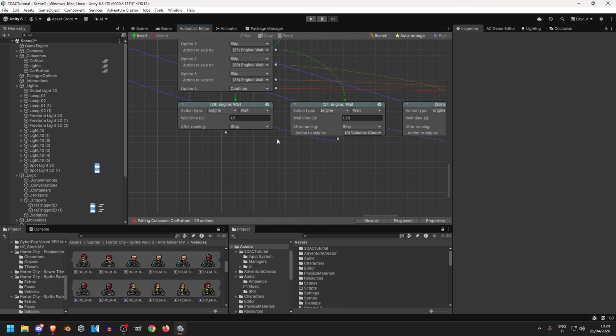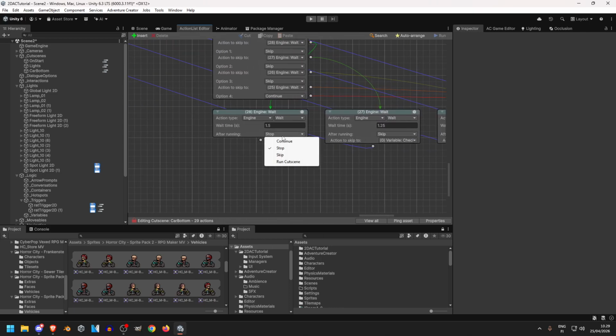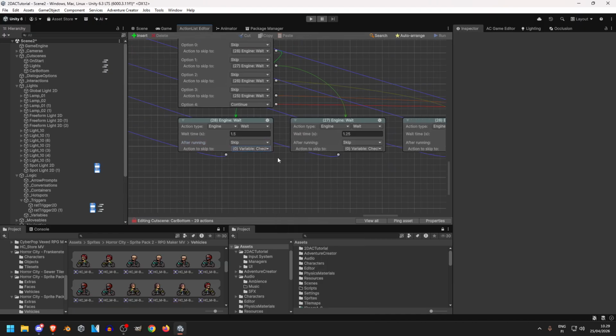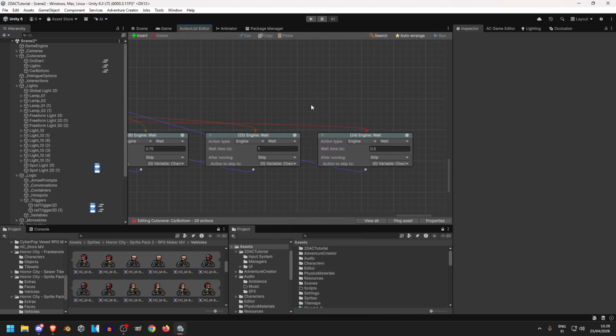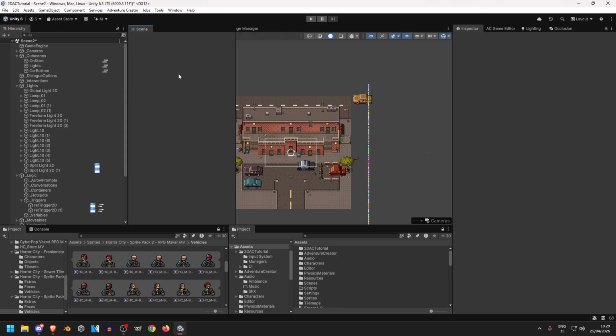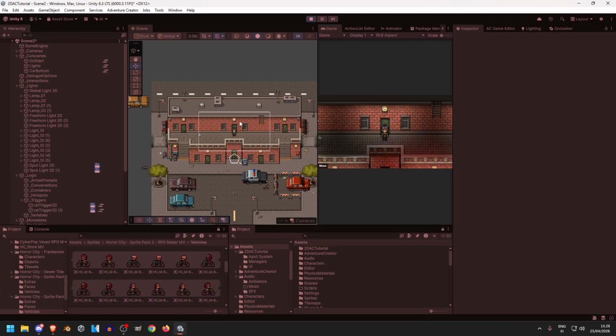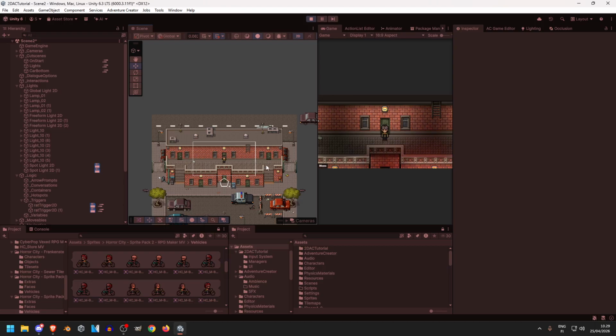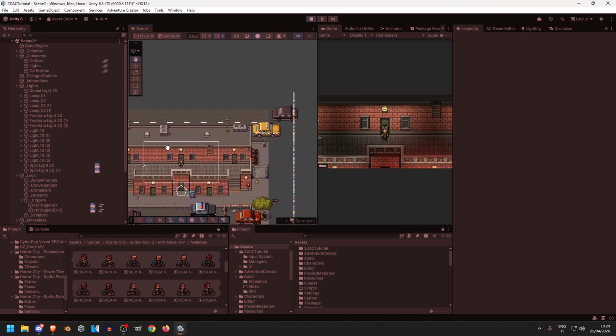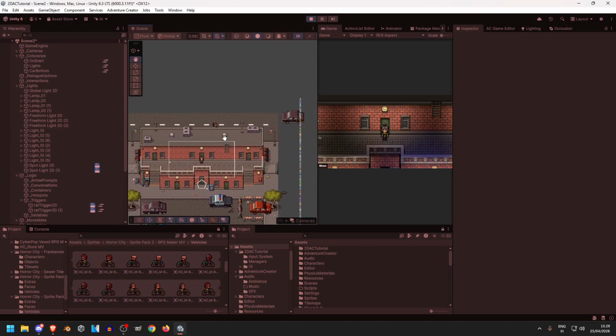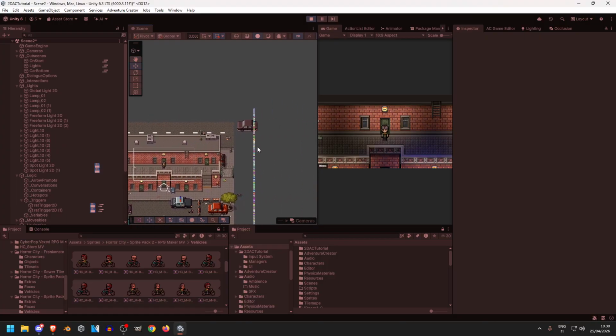Oh, there's a stop here. One of these was wrong, so skip to the first one. That's why it wasn't looping. Okay, let's check that again. It's quite funny because I can't actually see it myself, but you see it in action here. They are moving across the screen and then they disappear.